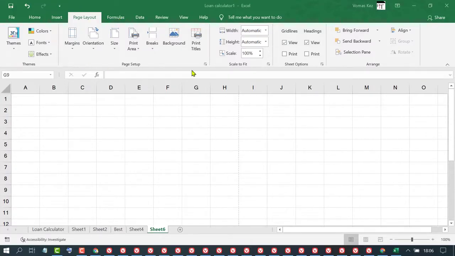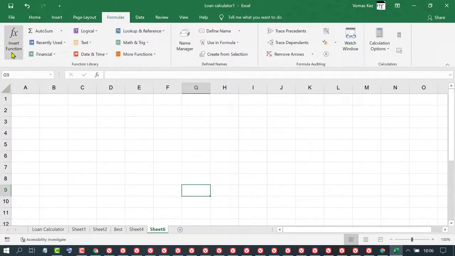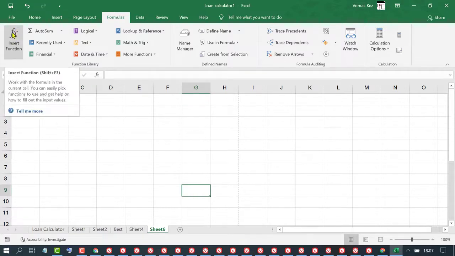Now in this Formula tab, you will see the first option, insert function. So insert function works with the formula in the current cell. You can easily pick functions to use and get help on how to fill out the input values. Here is some example, tell me more.